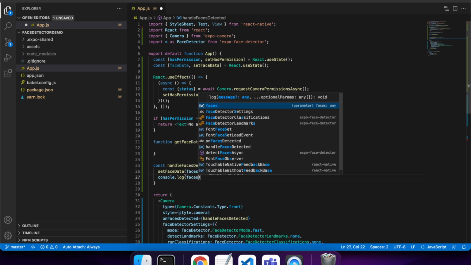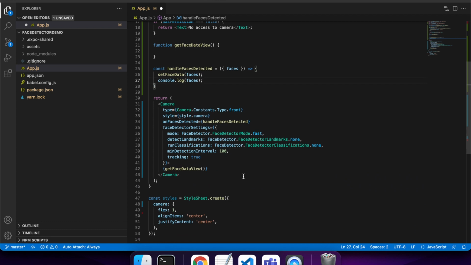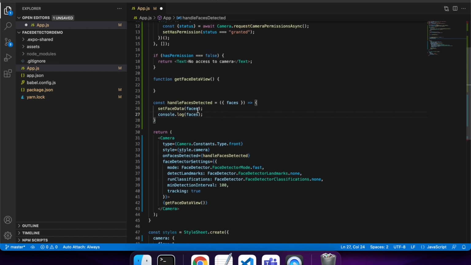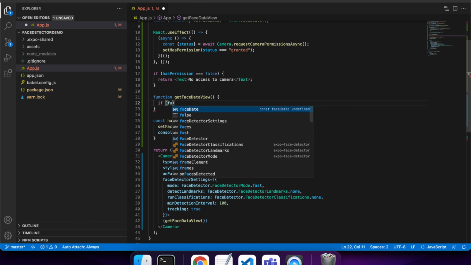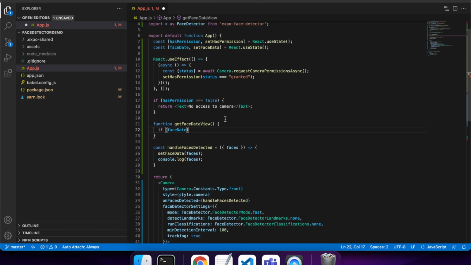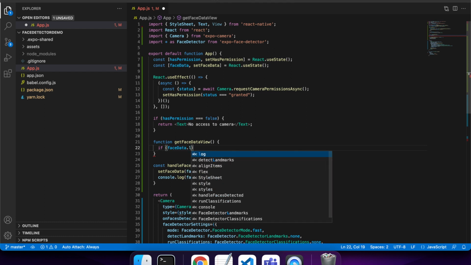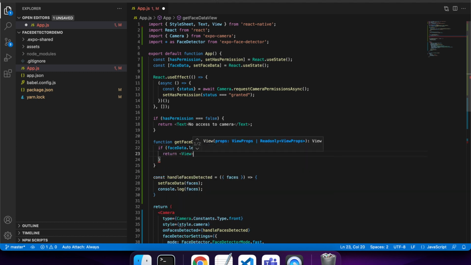The reason I want to log it is really just so I can show you what sort of properties the faces array has in it. And I'm setting the face data because that's what I'm going to show through the get face data view. So just fix that typo. So if there's no face data, so the length's 0, I want to return that there are no faces on screen.